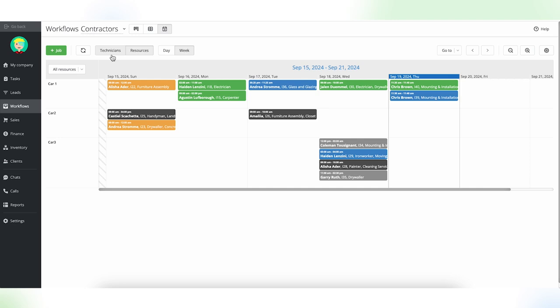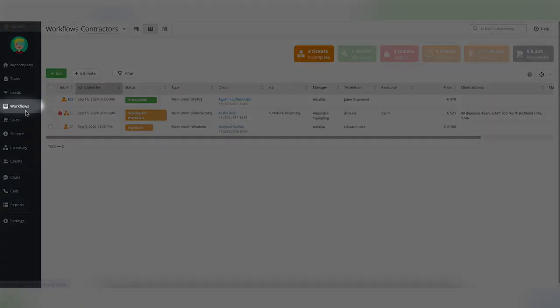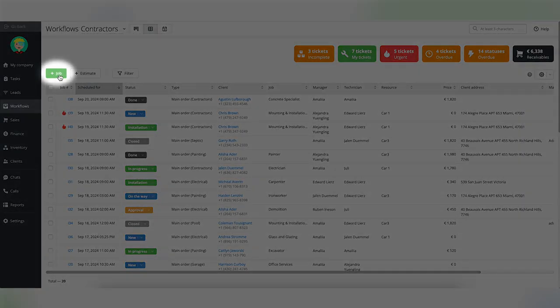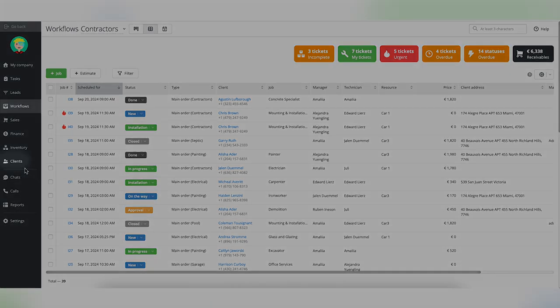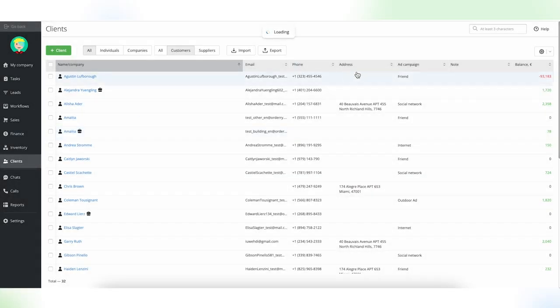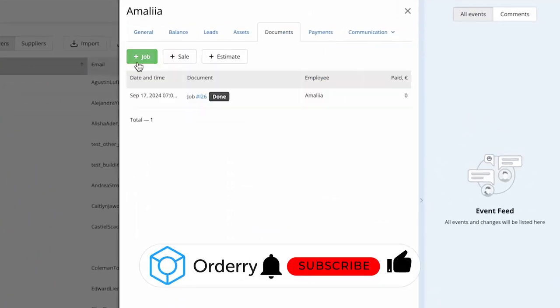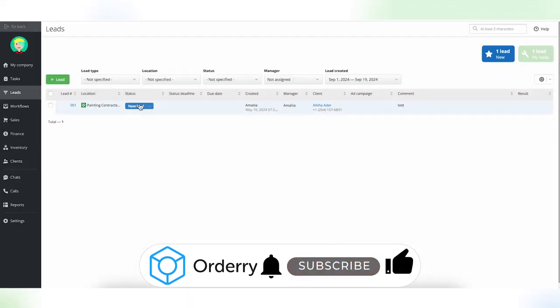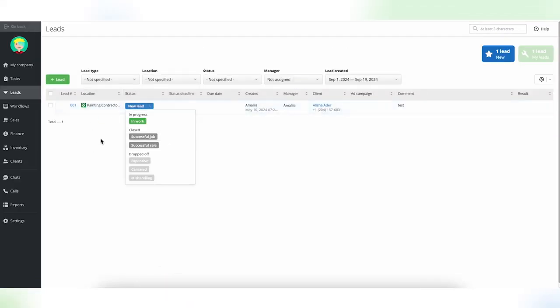Additionally, please note that you can create jobs from a few different places in the system: from the Workflows page, from the customer's profile. Also, you can add jobs from the Leads page or from chats if you communicate with clients through WhatsApp, Facebook, or Instagram.